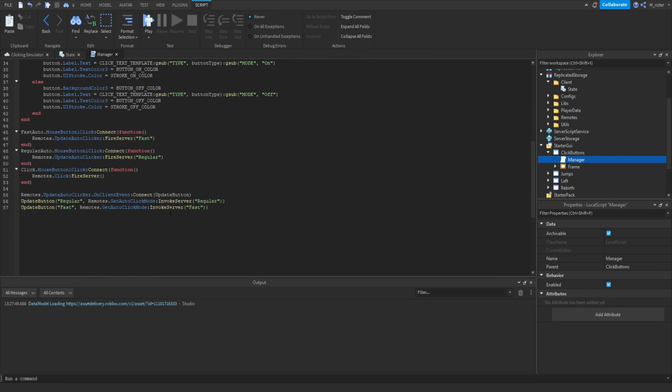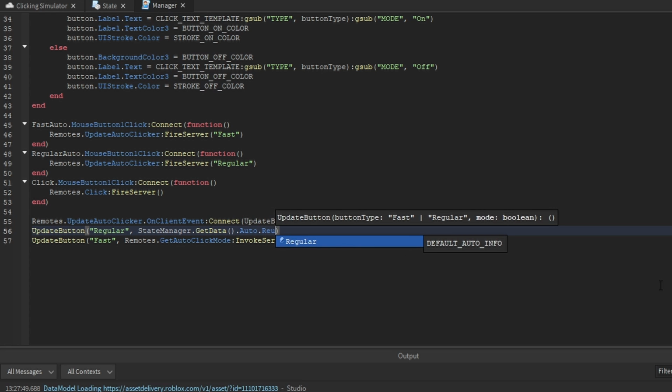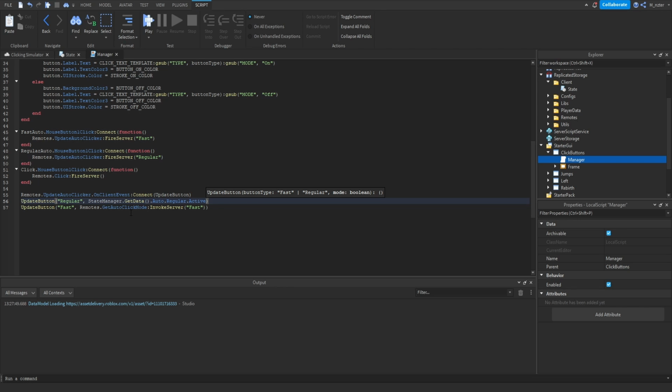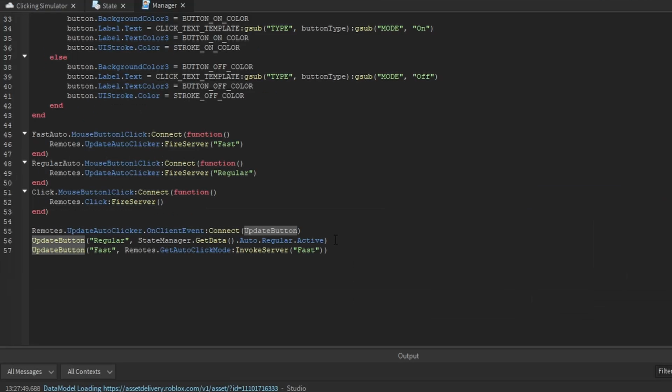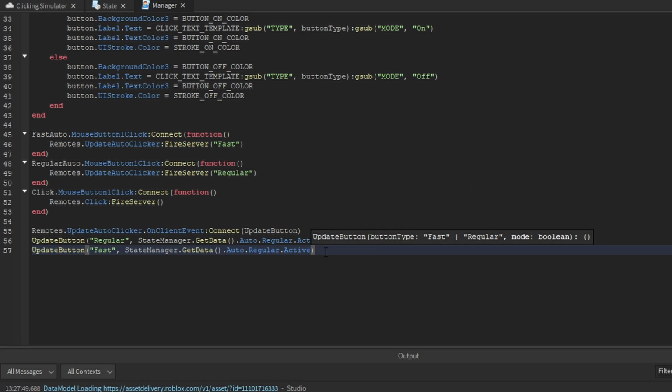Now that we've got that variable created, we're going to come down to here and say state manager.getData.auto. And since this is for the regular auto clicker, we want to say regular, and then we also want to say active, because we're trying to determine if this auto clicker is active or not. Additionally, we can just copy that code and paste it right down here, and instead of saying regular, we are going to say fast, just like that.